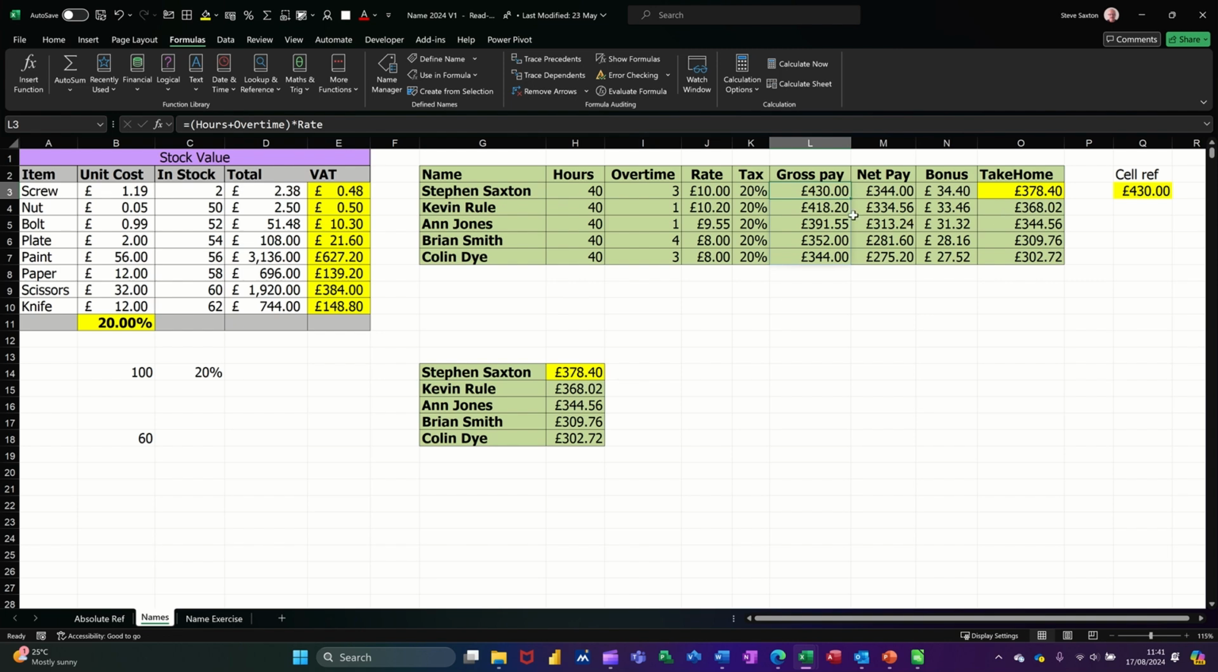Now, what you can also do when you've named things, because that is a named row and this is a named column, is refer to that intersection on any part of this sheet or workbook. I've got an example of that over here. If I click on that, it says equals Stephen Saxton space take home. You need to put the space there, but then it'll give you that intersection, and the next one gives the next one down, and so on.